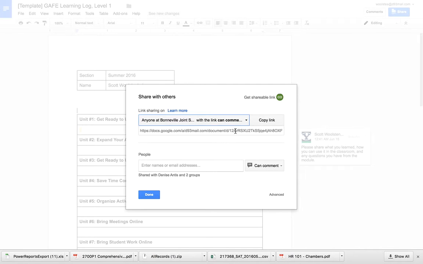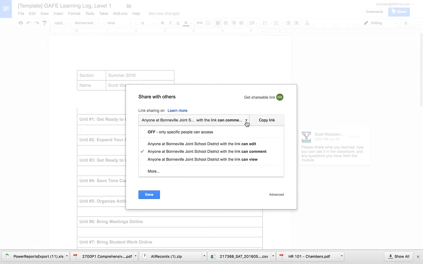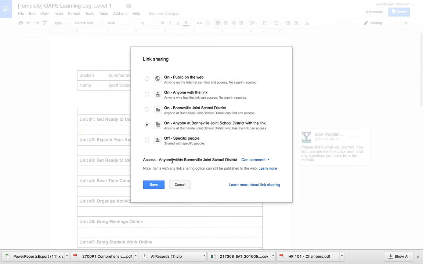Shouldn't be a big deal for this class, because hopefully they're logged in as they're doing their work as well. But if you did want to share it with people and they didn't necessarily have a District 93 mail account, let's say you wanted to share a document with a teacher in another district or some other option, then you can click on More, and now you have a lot of options. And so you can make it public on the web, you can say anybody with a link, or again limit it to people within the district.